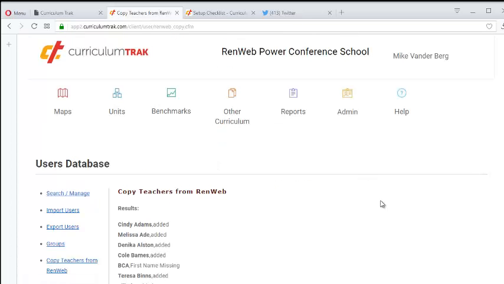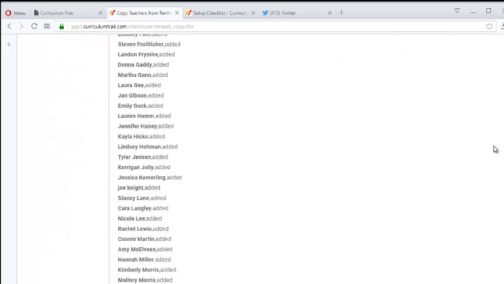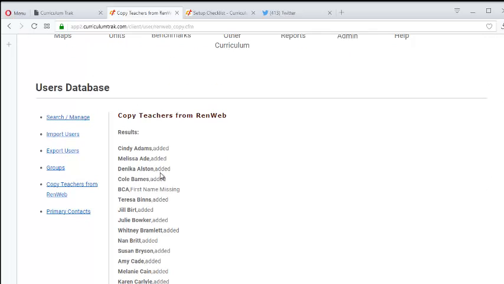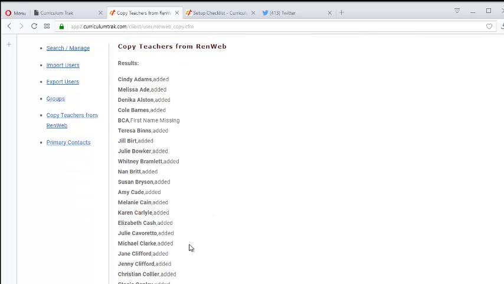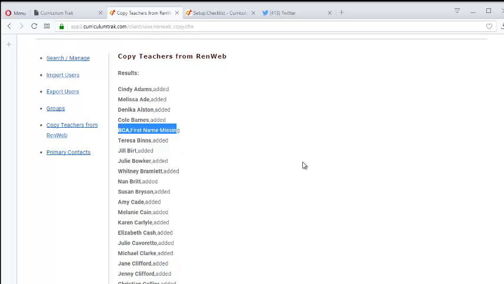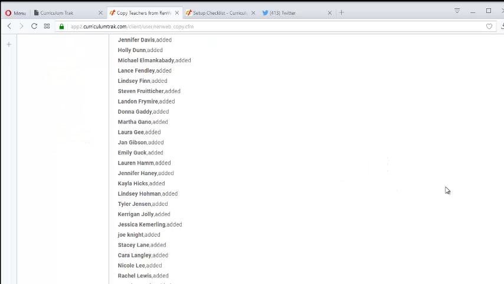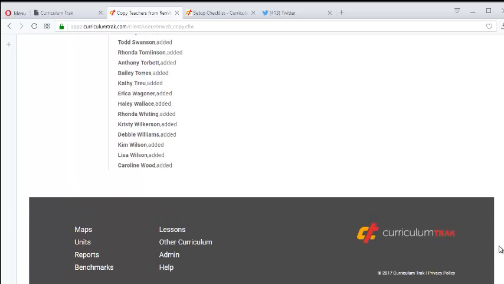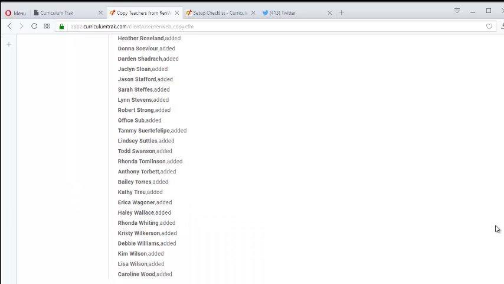So what it just did is it went to RenWeb server and grabbed all the teachers for our school. Notice they all were added. If there were any that weren't added, it would signify that. Notice here's a case where there was a first name missing, but for the most part it looks like everything was added properly. And typically if it's a critical error where it wasn't added at all, you'll see that signified with red.